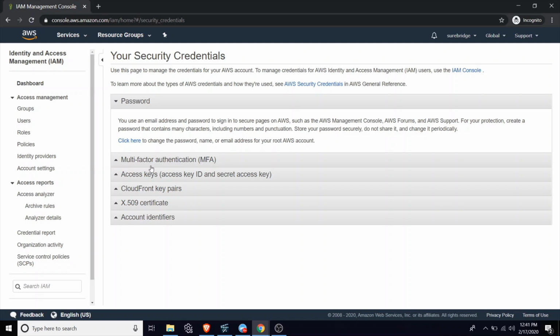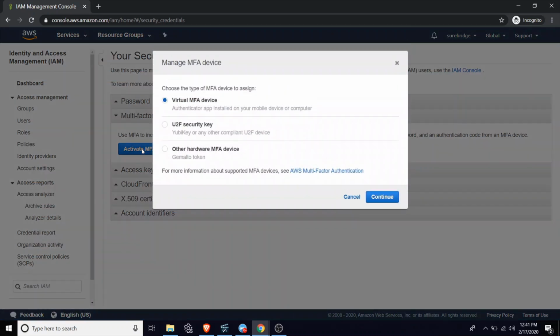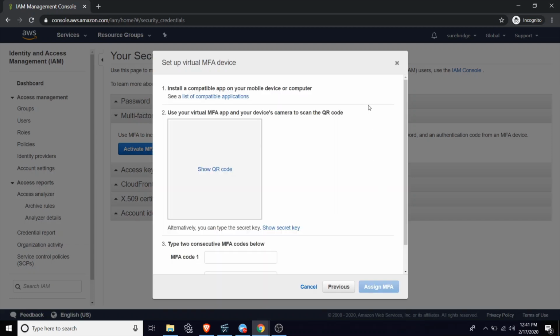Choose multi-factor authentication and select activate MFA. Leave the default and click continue. Now it is time for us to set up our virtual MFA device. You can see the list of compatible applications by clicking on the list of compatible applications.